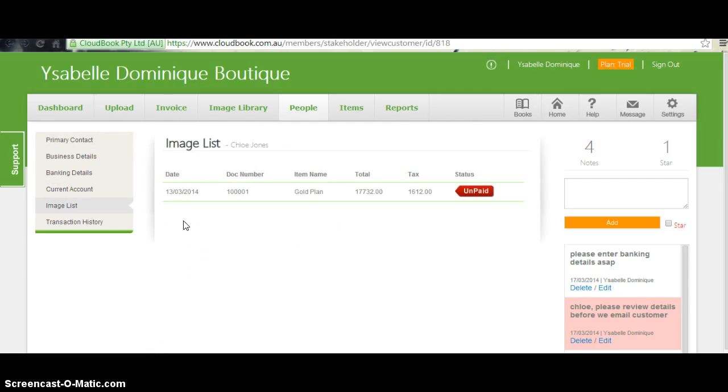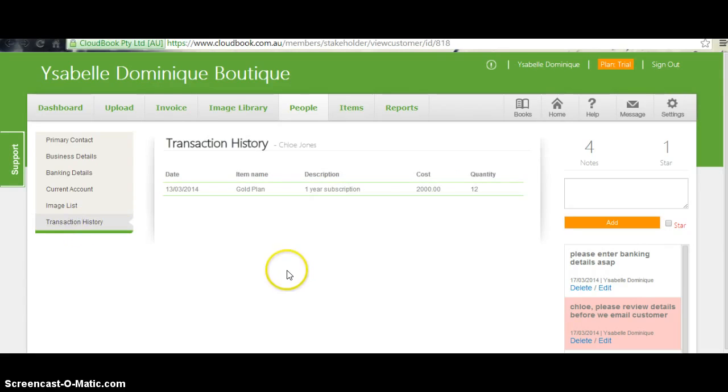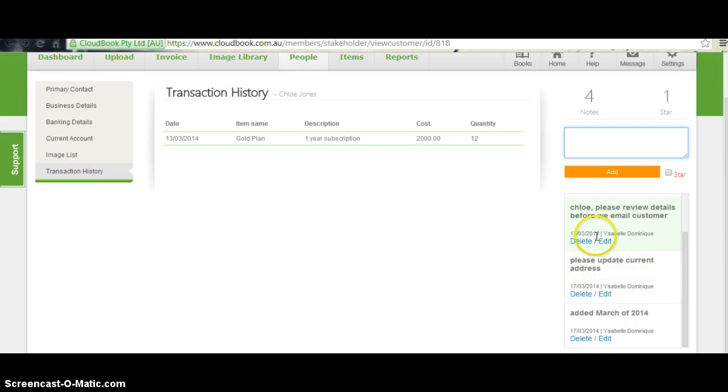which will filter all transactions to show only the ones related to your customer. And this is where you can quickly process and edit payments by clicking on the unpaid or status available on this side of the screen. Transaction history is where you can see a quick view of transactions showing the date and amount for the contact. And we have here the notes field at the side of your screen where you can leave comments.